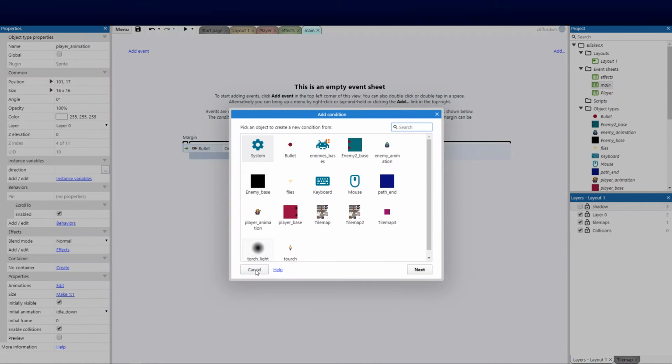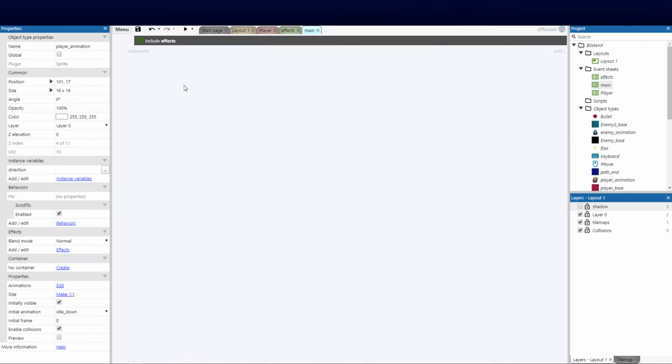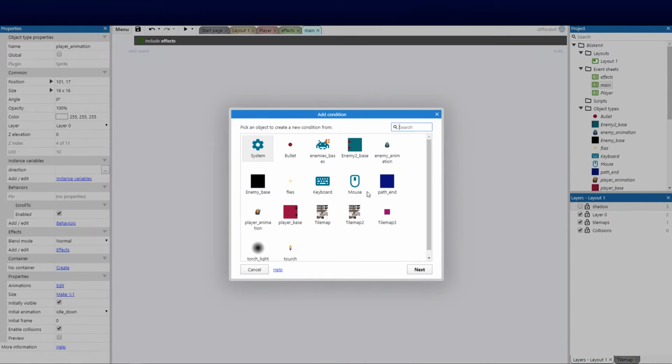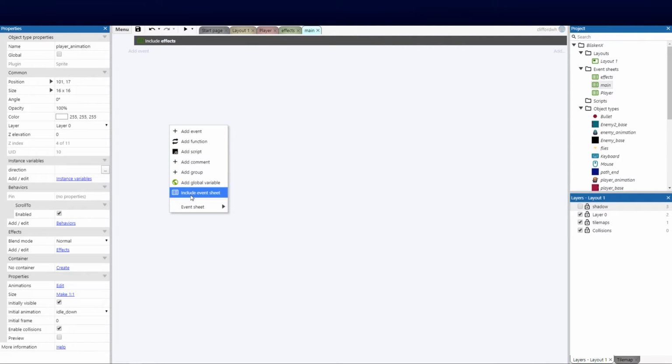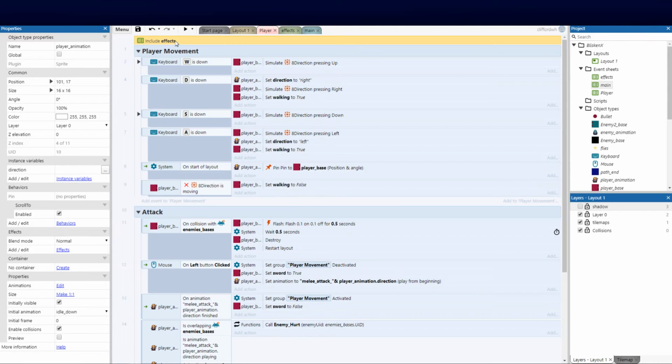Let's go ahead and quickly include the other event sheets in this. Let's right click and include player. And then I'm going to go over to the player one, and I'm going to just delete the effects.